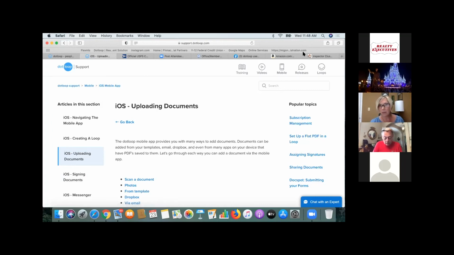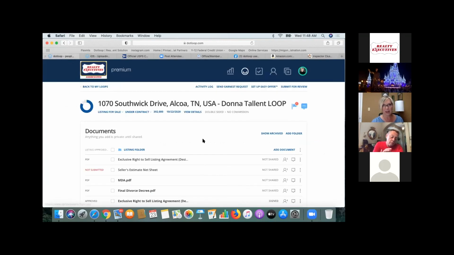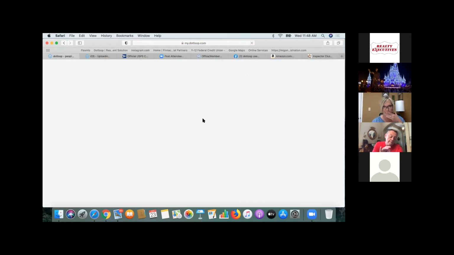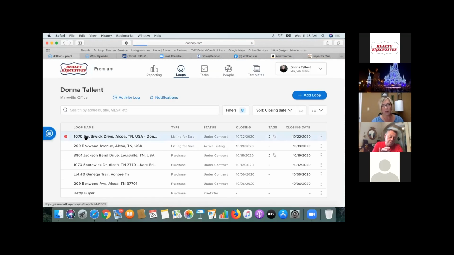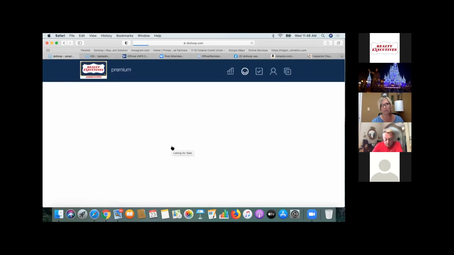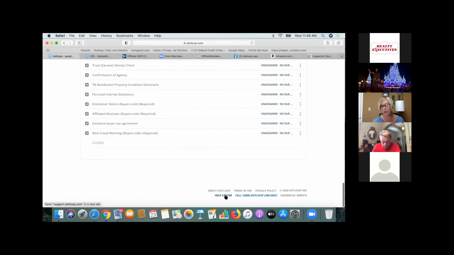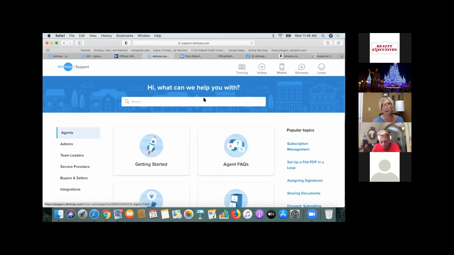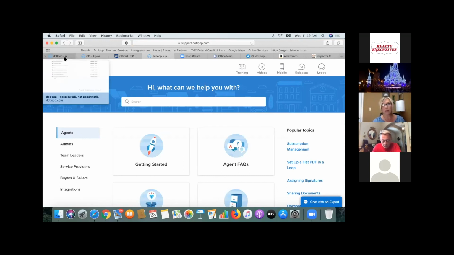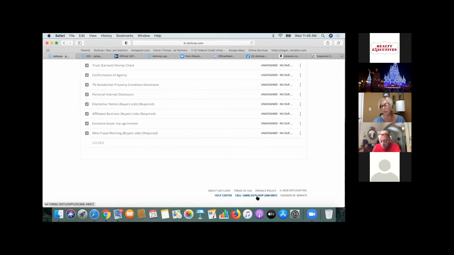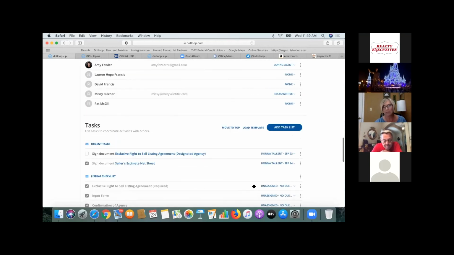Looks like we do have one question. Where is Dotloop support? Okay, so if you are in a loop, let me close this out because I can't see my screen. Anytime that you're in Dotloop, all you have to do is click on a loop, open it up, and scroll to the very bottom of the page. That will get you to the Help Center right here. But if you just want to type it in, or save it on your computer, it's support.dotloop.com. And if you need to call them, just call this number. They're going to ask for this member ID because they're going to go into your loops to see what the problem is. So make sure you have that number handy when you call Dotloop.